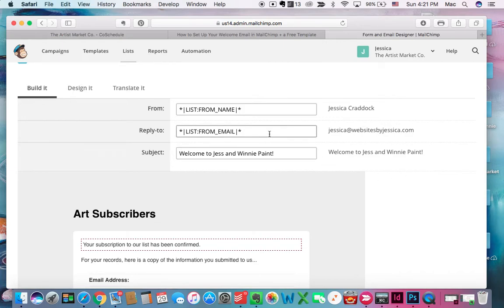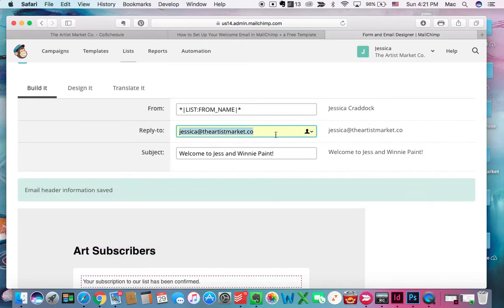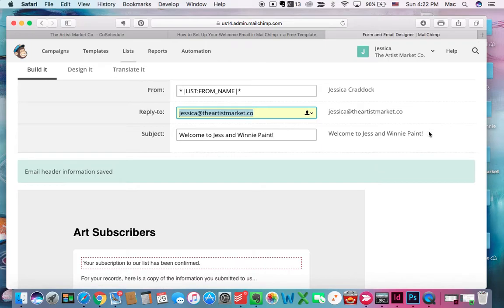If you want to change something, say, well, I don't really use this email anymore, so I'm going to go with Jessica at the Artist Market. And it'll change it for you. So really, no big deal. Jess and Winnie Paint is an idea I've been playing around with. So I just went ahead and used that as an example to write a welcome email for you guys so you would have something to work off of.